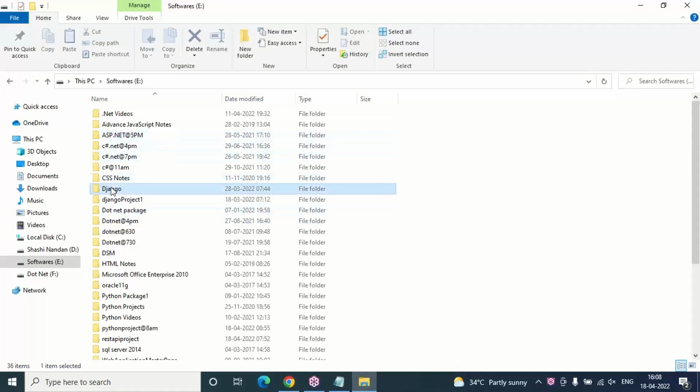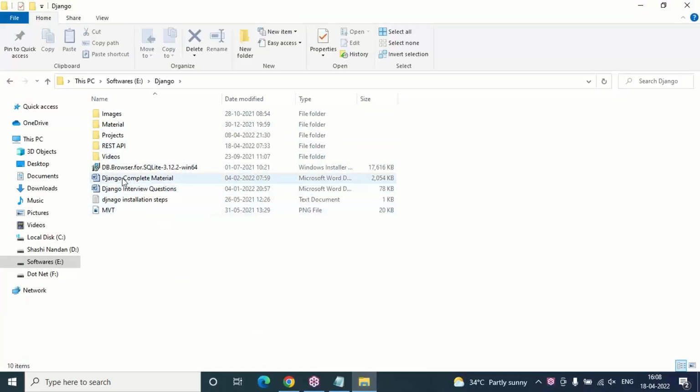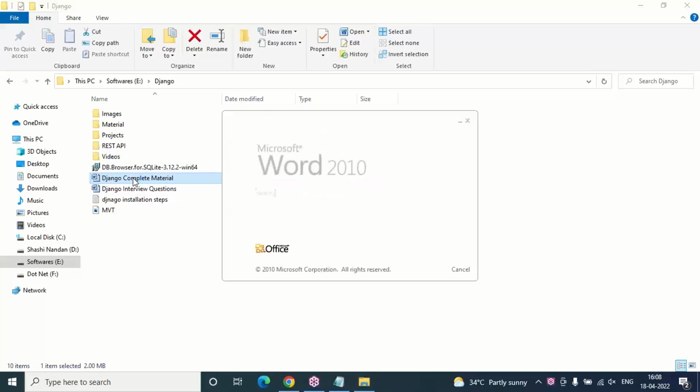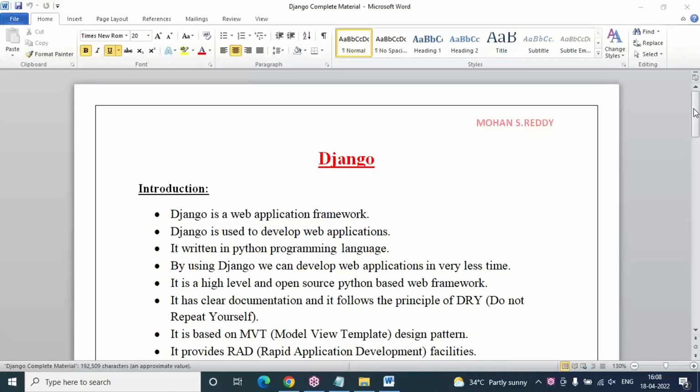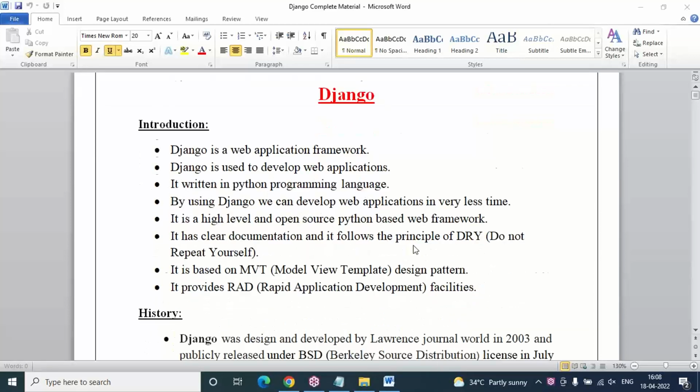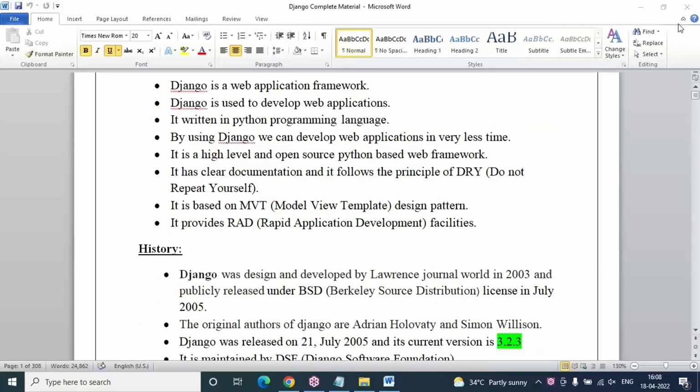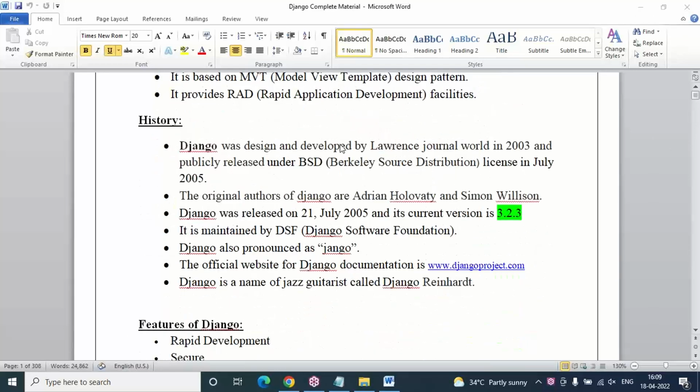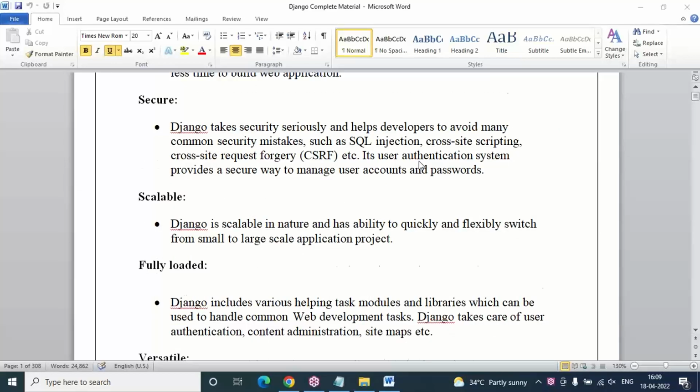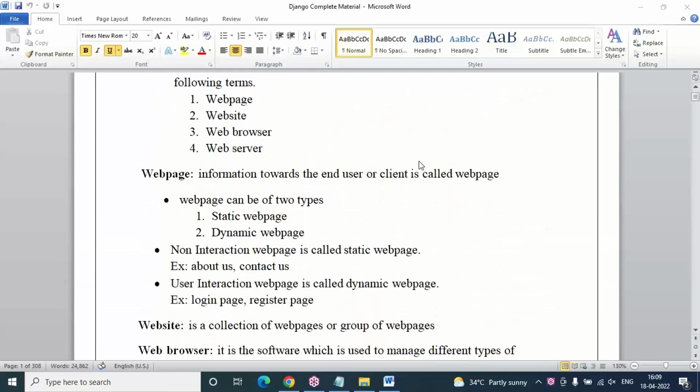Now look at your Django material. There is complete material and also session-wise material. This complete material is the total documentation I prepared, with the proper coding part. Complete Django is around 300 pages, with projects included, and everything is maintained in clear step-by-step points. This is the complete Django material.